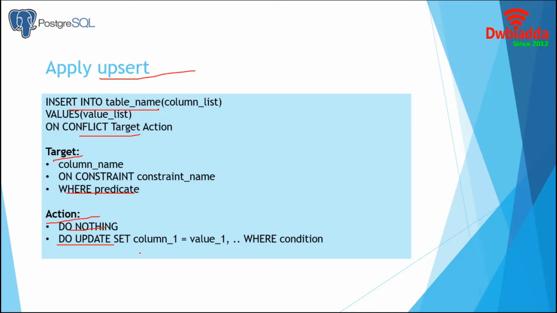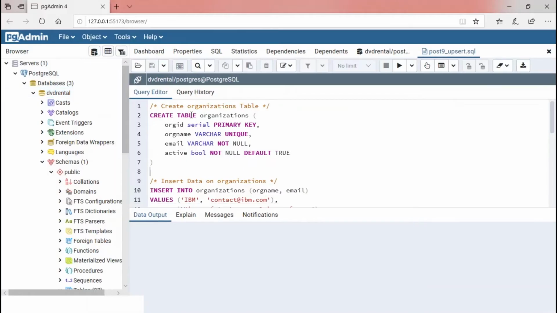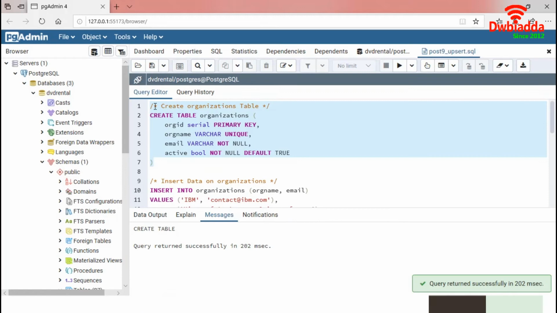Now we are going to pgAdmin to work with upsert examples. First, we are going to create the organizations table using the CREATE TABLE statement. This table will have 4 columns: org_id, which is the primary key, org_name, email, and active. Let's create the table. So we have successfully created the table organizations.